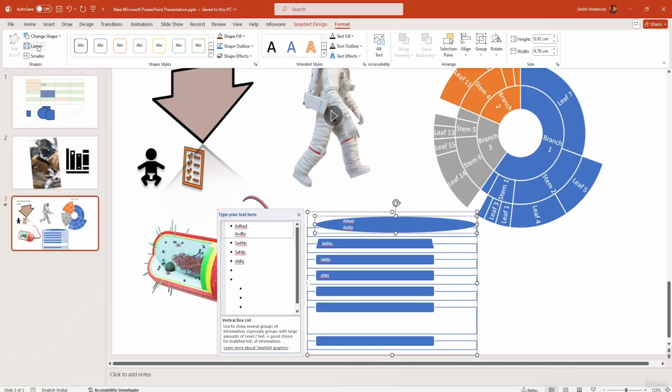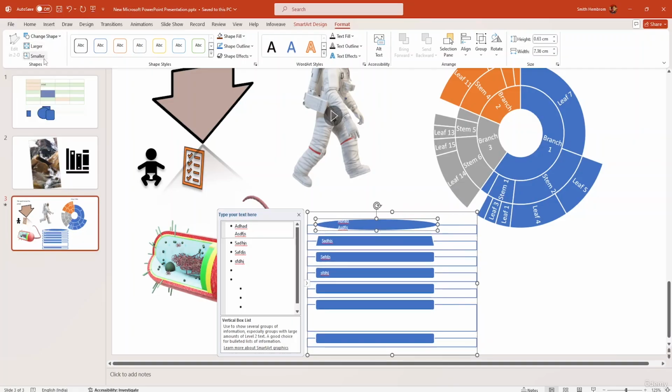You can make sure to keep it larger. You can also keep it smaller if you want to. And you can also edit in 2D if you want to. But you obviously need to have a 2D element first. Then we have the shape styles.